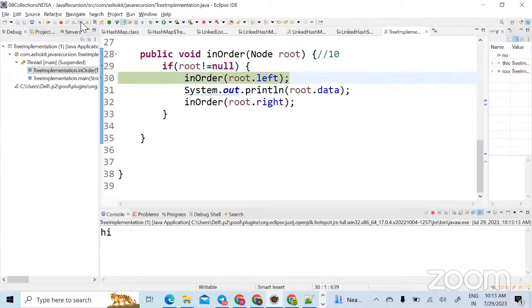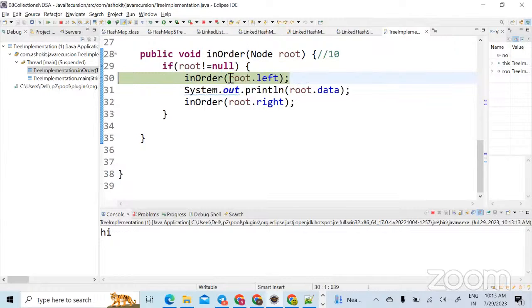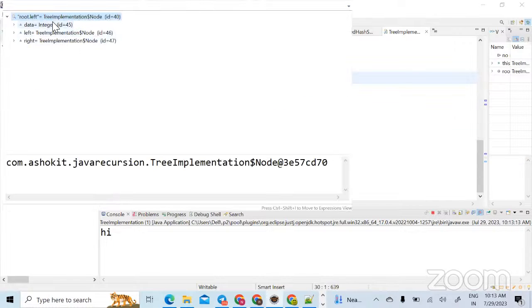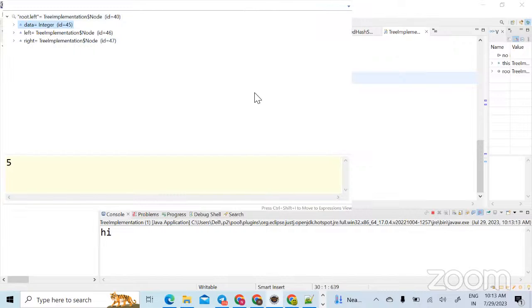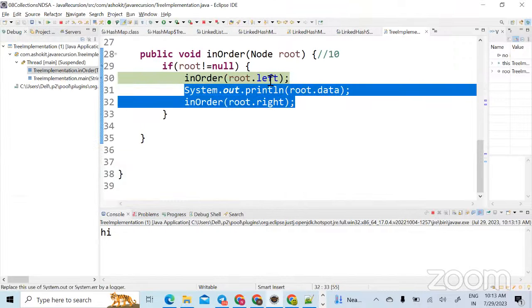So immediately, what do you think, guys? From line number 30, again, it will go to this method only, and you are passing root dot left. Root dot left means 10 dot left, which is nothing but 5, correct? You are passing 5. But what about these lines? From this line, the same method is getting called, but these lines come at a later point of time. If you only debug it, you will not understand.